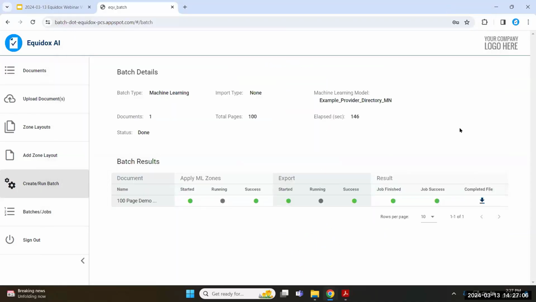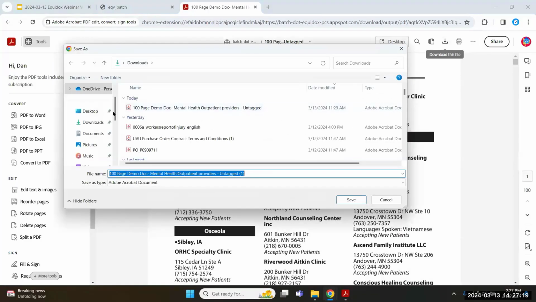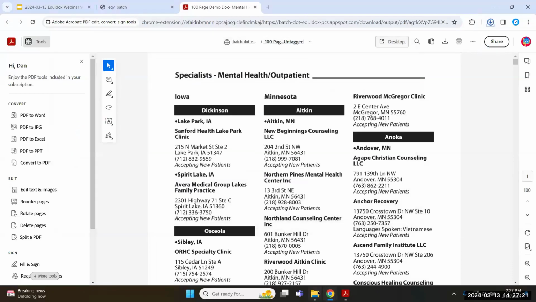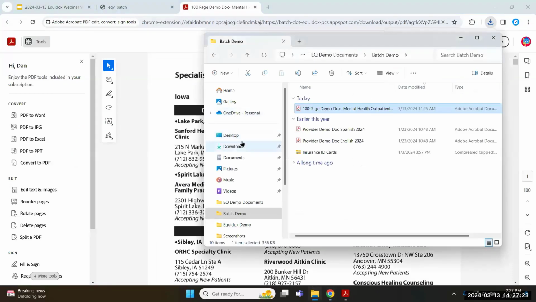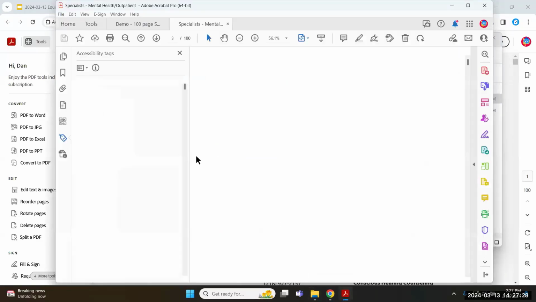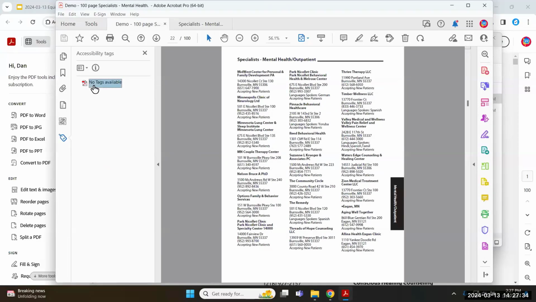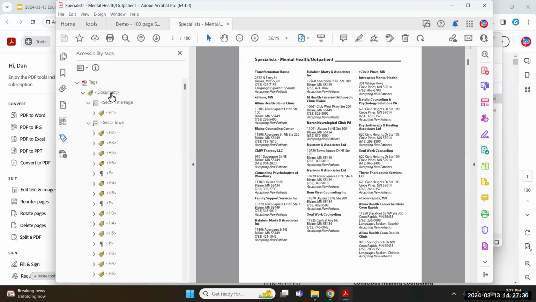So if I go back to the batch interface here, we can see that the green lights have all lit up and we have a success. So if I go to the completed file drop-down menu, and let me just open this up, I'll download it and I'll save this one to my desktop. And if I go to my desktop, we will find this is the document that I just created. Whereas before, underneath the accessibility tags, we had no tags available, this document here, though, is fully tagged.